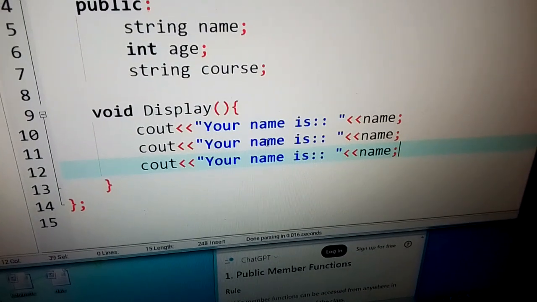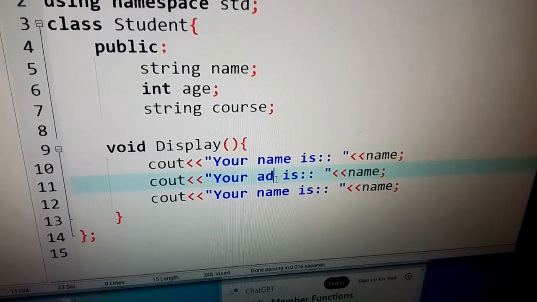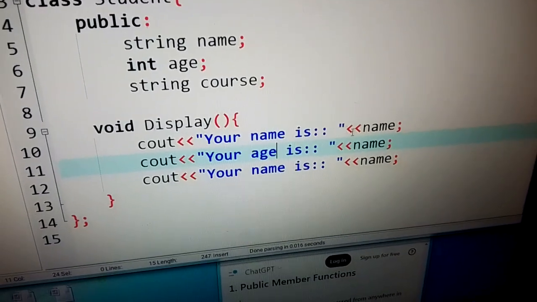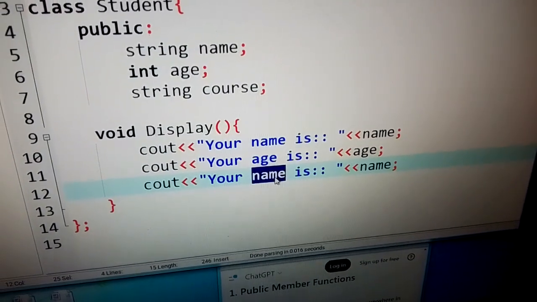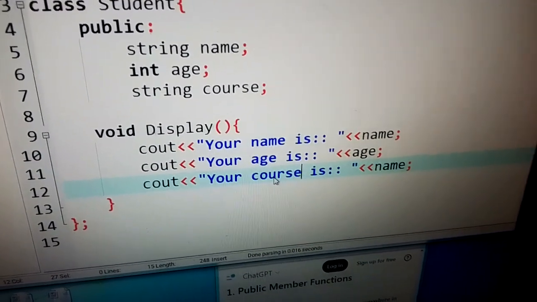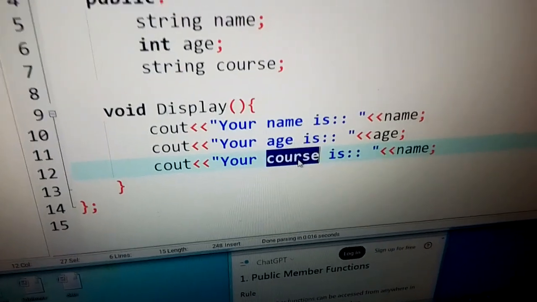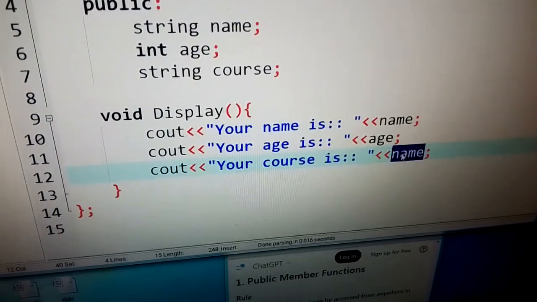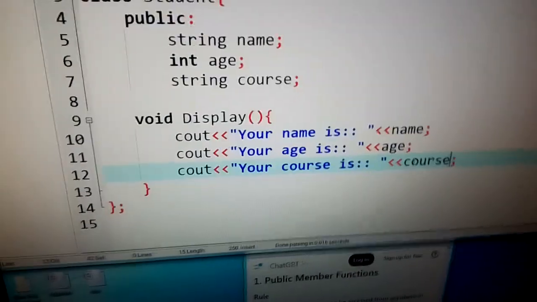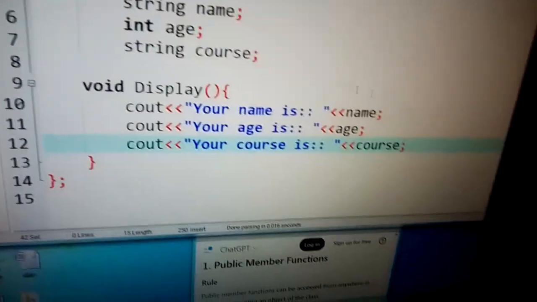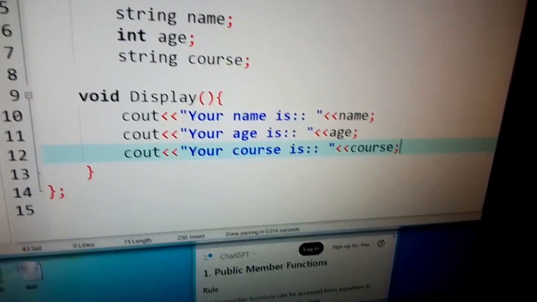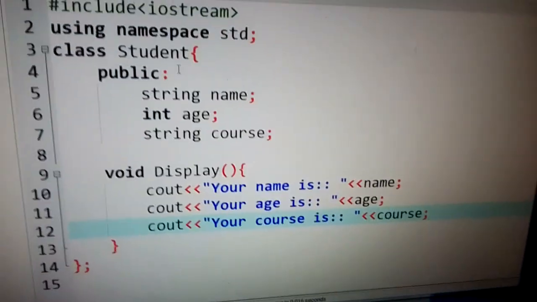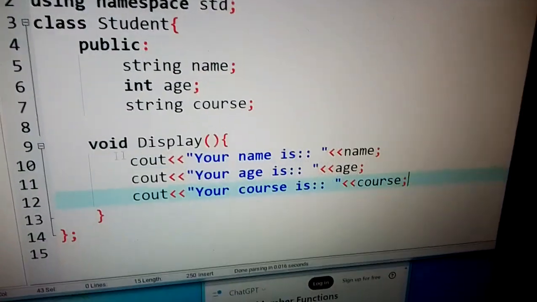So let me change this one here. This "your name" now becomes "your age". Your age is your age, and your course is your course, whatever the course I'm going to have at that particular point. So that is how I'm going to create a method of a class. So this is how you are going to create a class and a method of that class.